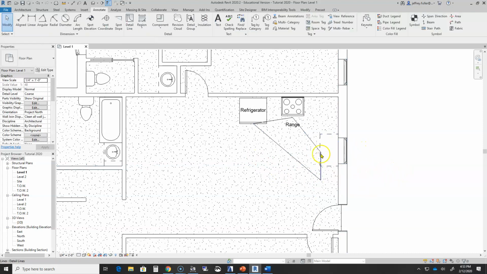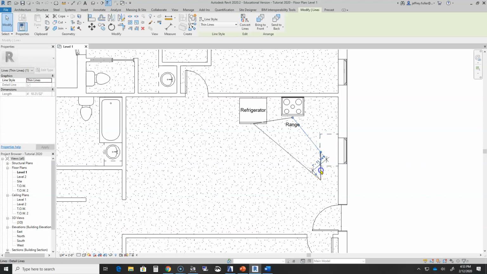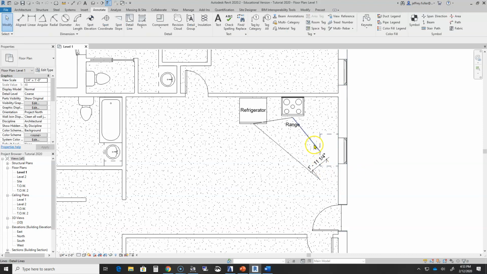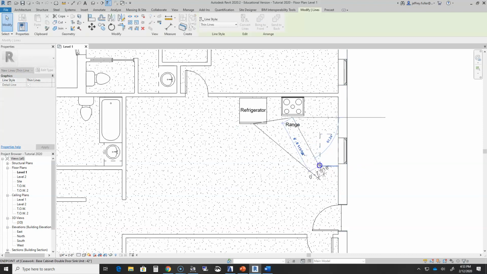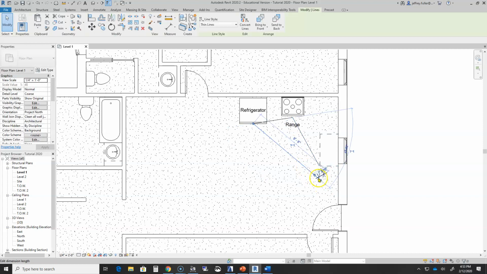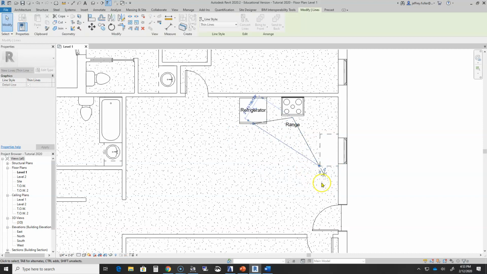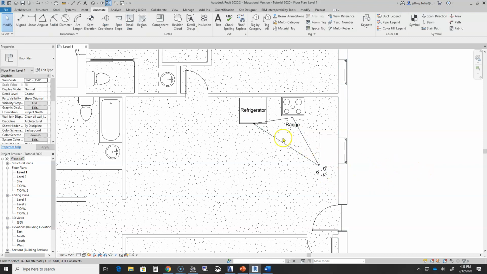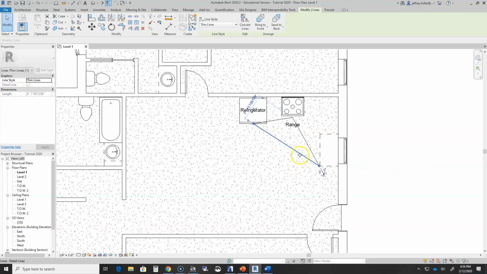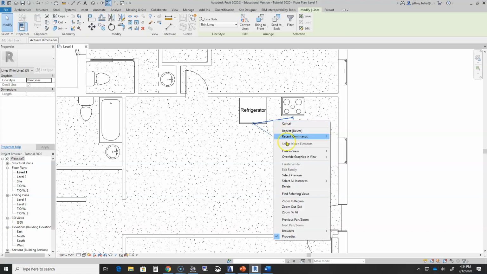Actually, to make it more of a triangle, I would rather remove that line and go between the sink and the dishwasher. That keeps everything in perspective. All right, so that would be my work triangle. If I were to select all of it, I think it will give me the total distance of all that. Kind of like something you would see in AutoCAD.